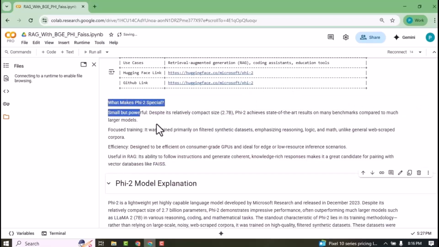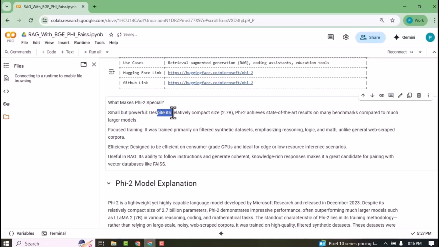Now we'll be going to see what makes Phi-2 special, a small but powerful model. The first is its compact size: 2.7 billion parameters. It achieves state-of-the-art results on many benchmarks compared to much larger models like Llama 2. It is focused on training: it was trained primarily on filtered synthetic datasets, emphasizing reasoning, logic, and math, unlike general web-scraped corpora. And then efficiency: it is designed to be efficient on consumer-grade GPUs, ideal for edge and low-resource inference scenarios.